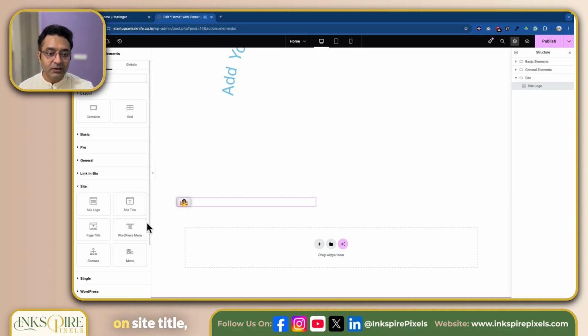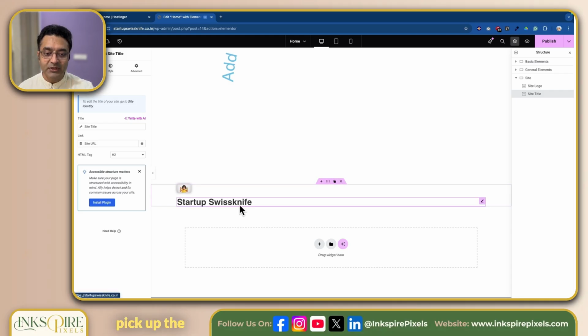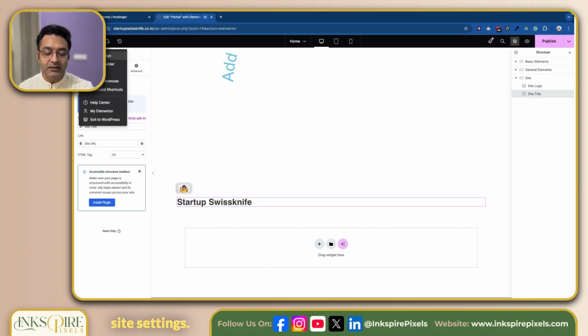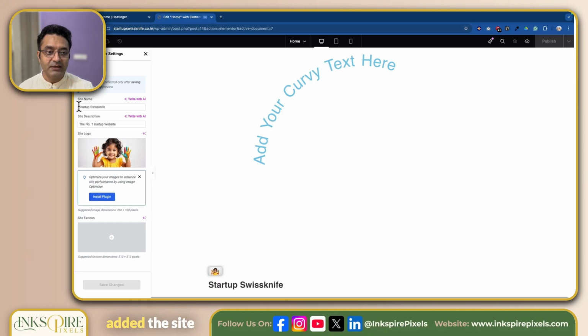Now moving on, site title. Site title is nothing but the title of our website that we had added. So when we add this particular element, it will automatically pick up the site title that we had added. So where did we add this? We can add this through site settings under site identity. You see, we have already added the site name as Startup Swiss Knife. So the same is appearing here. Now you will also see the site description with the next element. So all these things are added from the site settings.